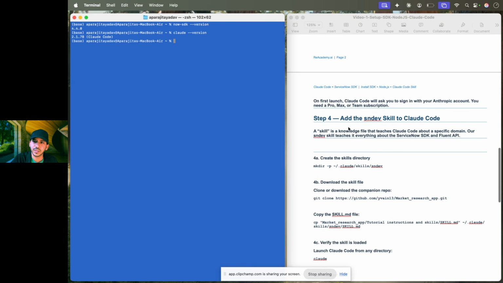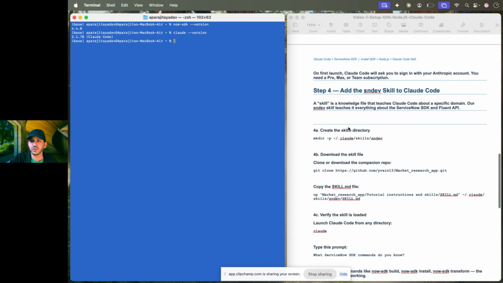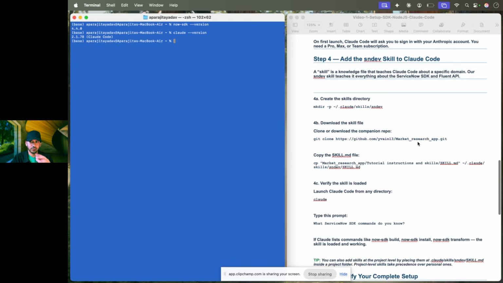Now the final step is to add the ServiceNow skill to Claude. Why is it important? A skill is a knowledge file that teaches Claude about a specific domain. So our sndev skill teaches it everything about the ServiceNow SDK and the Fluent API, which is the language that it is going to use to run the commands and all.